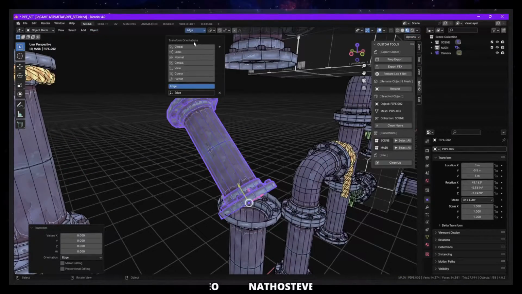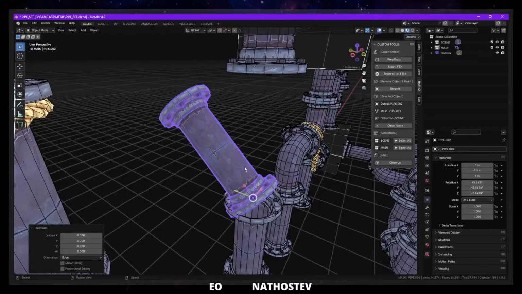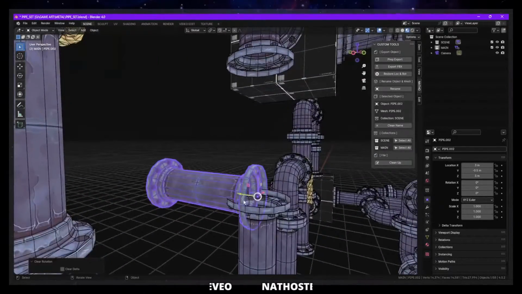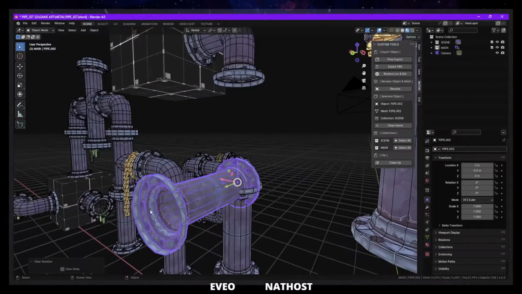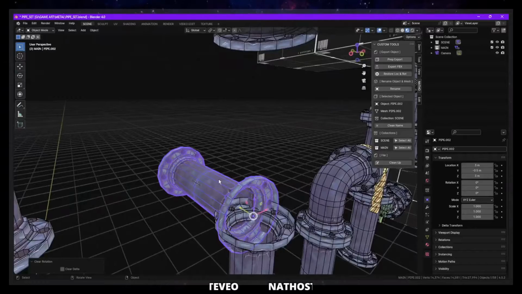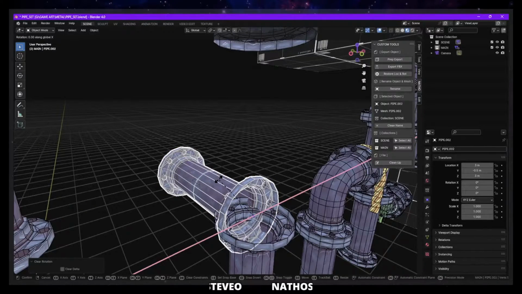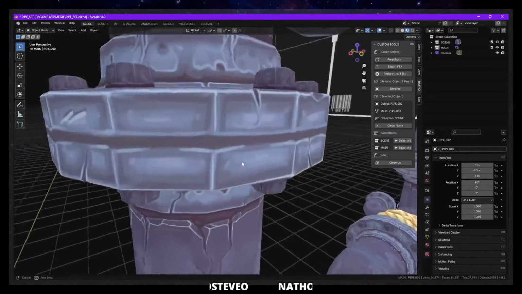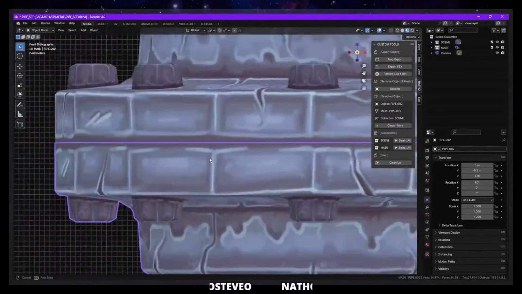and go to global. Let's click Alt R to reset our rotations. And now you can see it's aligned to Y. Now I simply just rotate X 90 and my model is back to straight and aligned.